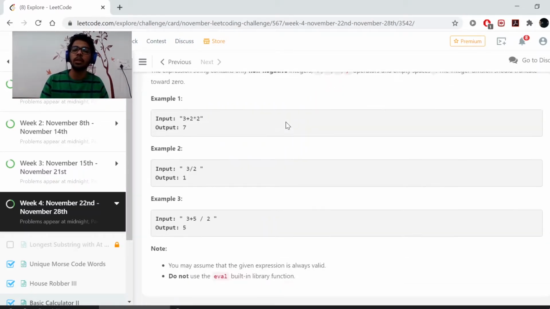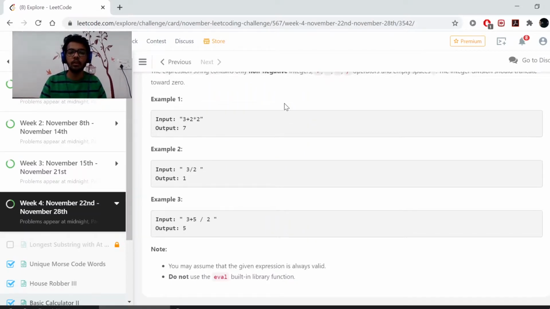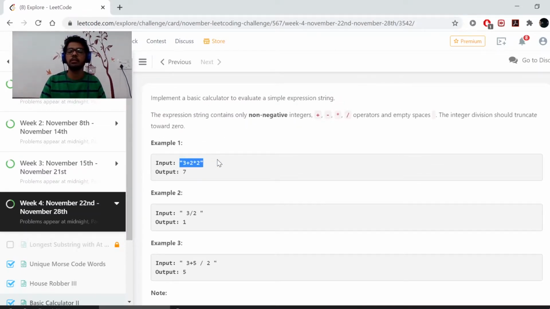So what we need to do now is evaluate this expression. It would be simple if we weren't using BODMAS, and since we are, we need to first take care of multiplication and division, then subtraction, and then finally addition. So this makes it a slight bit tricky, but it's not that difficult.